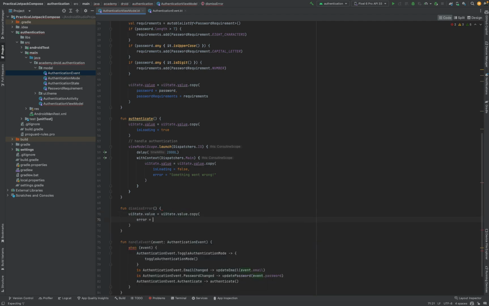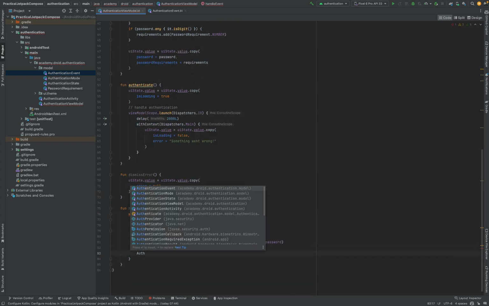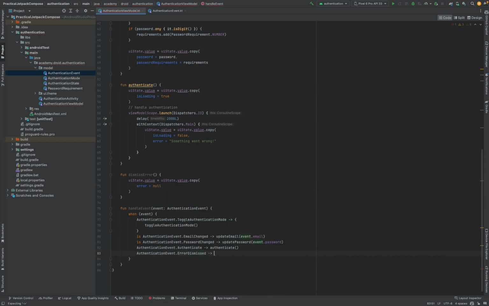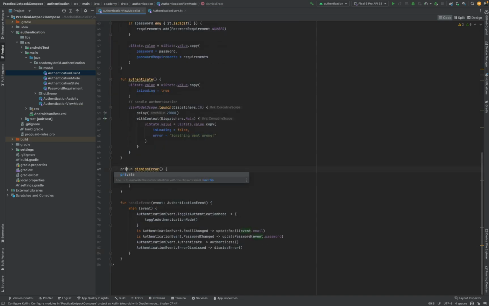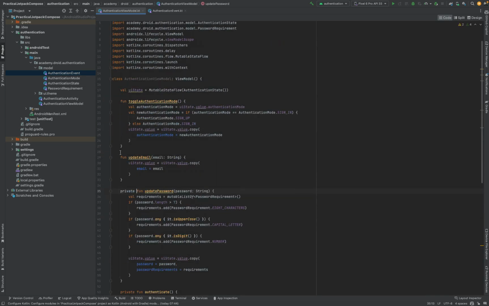Here, we'll create a new function called dismiss error and simply set the error property in our state to null using the copy function. The last thing to do here is then trigger this function whenever the error dismissed event is triggered. With all of this implemented, we are now managing the state of our authentication screen and providing the required entry points for our UI layer to manipulate the state based on user interaction. Our view model is now ready to be plugged into composable UI, which we're going to create over the course of the next videos.